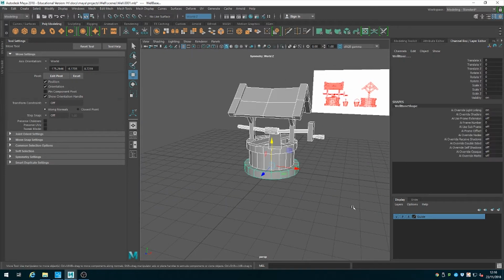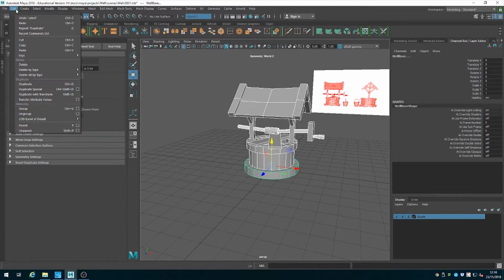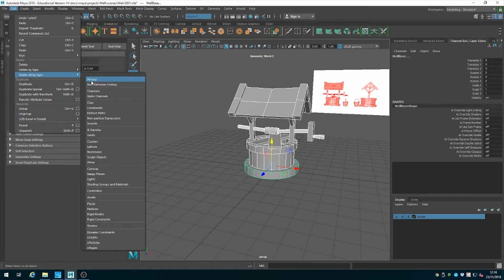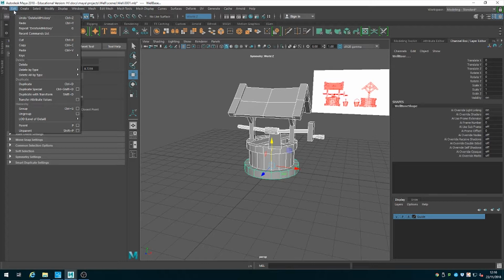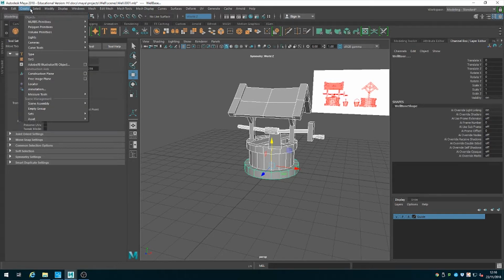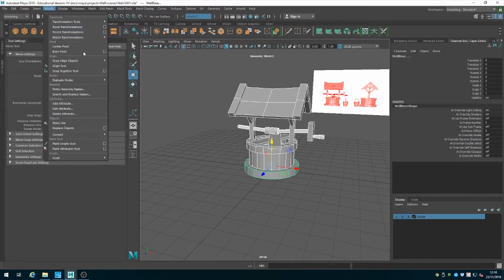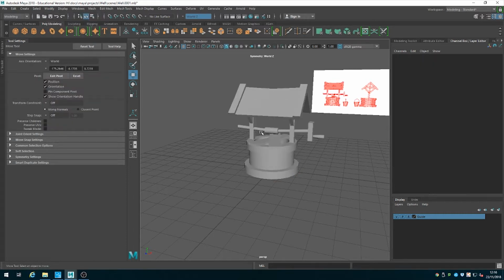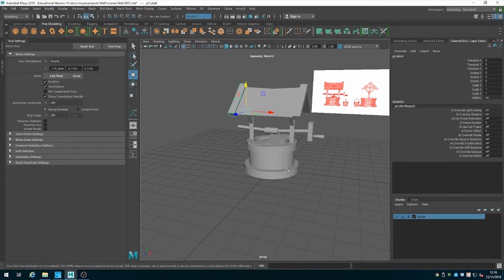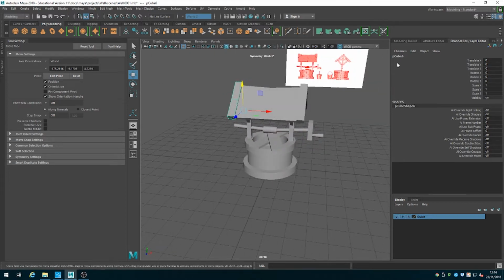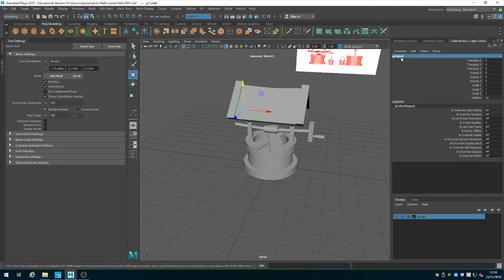Now remembering to select everything and go to Edit, Delete All by Type, History. Then we're going to modify and freeze the transformations so that everything on default sets to 0, with the exception of 1 on the scale. And we're also going to go around and rename the different parts of the well. This will be really handy later on when we're adding textures to things.